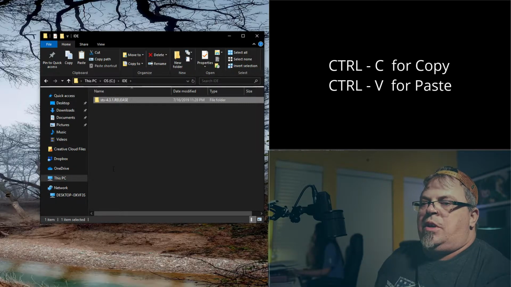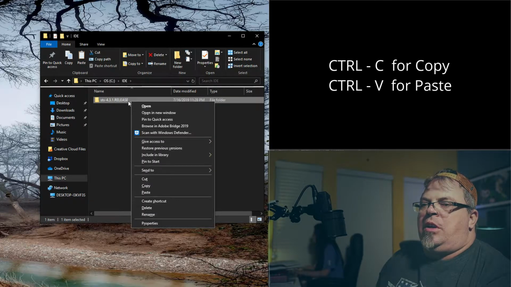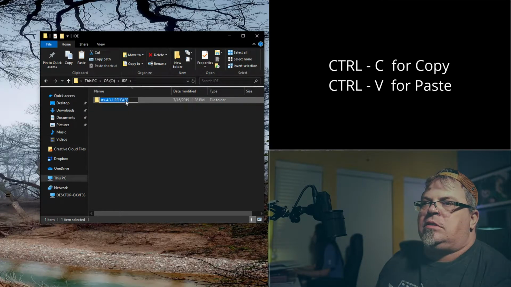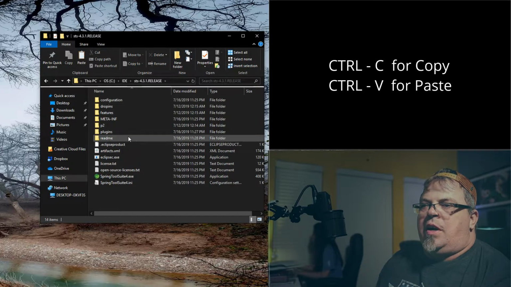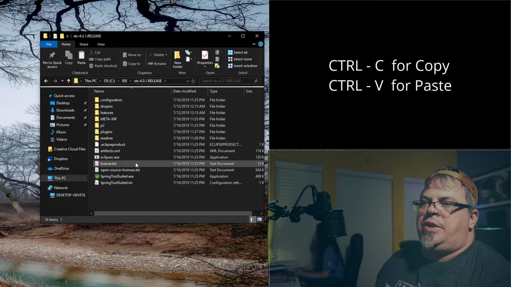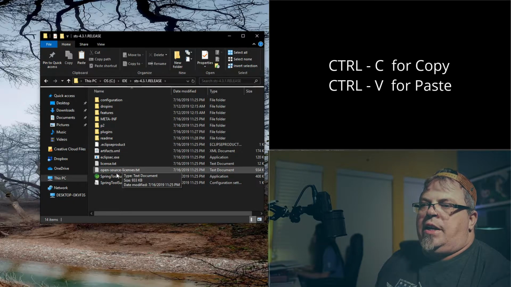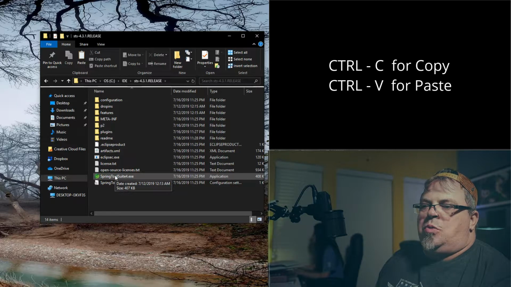Now let's go ahead and go inside of that folder there. So double click or right click and choose Open. Now in here you're going to see several files. You want to look for Spring Tools Suite 4. So right click on this and choose Pin to Start.